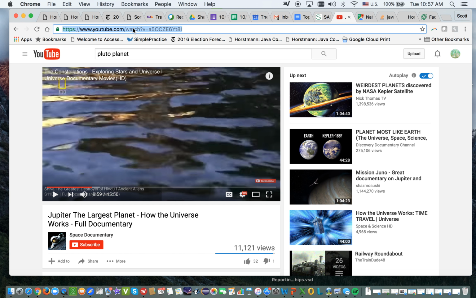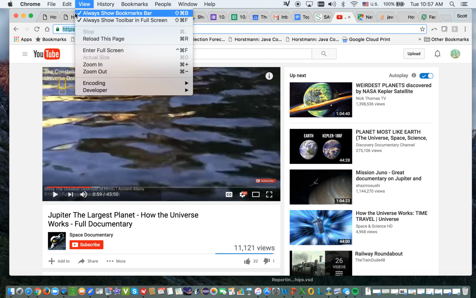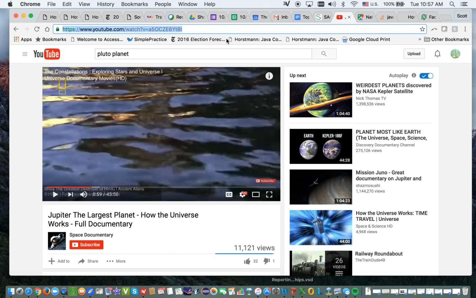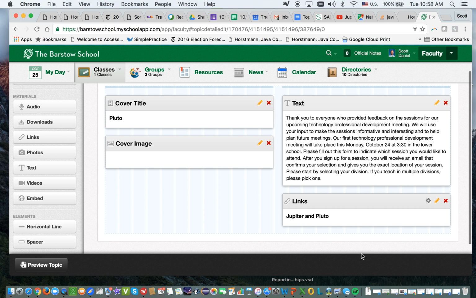So I highlight that, triple click, and then Command C is copy. That's also Edit, Copy. And by the way, just a fun thing, you can always see these shortcuts right there. So I just did copy, go back to my screen, paste that in, Command V, and then hit Save. And you can see now I've got a link to that YouTube video. It'll actually take me to the page of that YouTube video. That's one way of doing it.